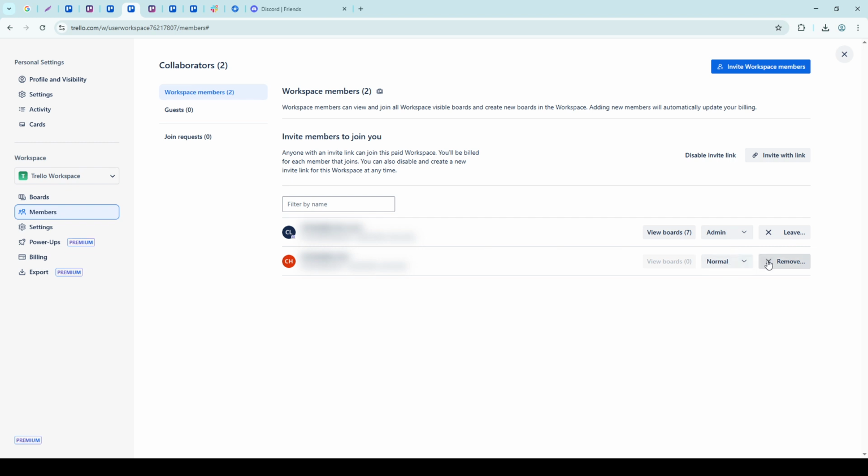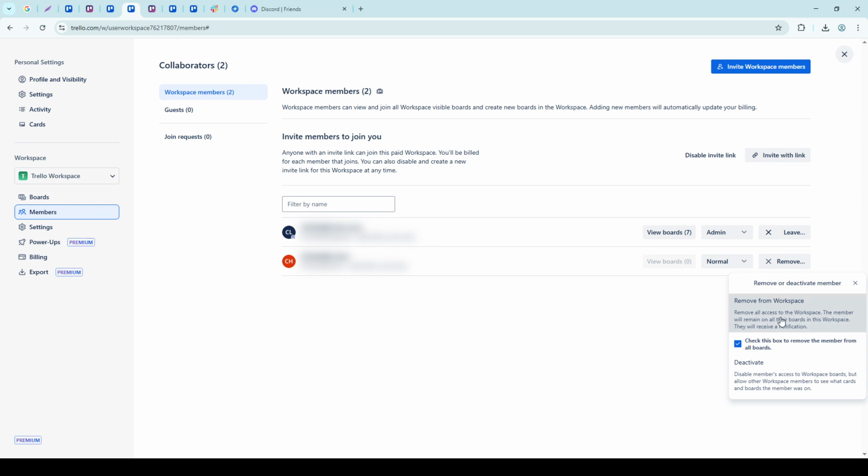Clicking Remove will prompt a choice, either to remove them entirely from the workspace or simply to deactivate their access to a specific board. Choose the option that fits your need. If you want them out of the whole workspace, select to remove them entirely. If it's just for one board, then deactivating their access to that board might be more appropriate. And that's it. You've successfully removed or modified member access on Trello.